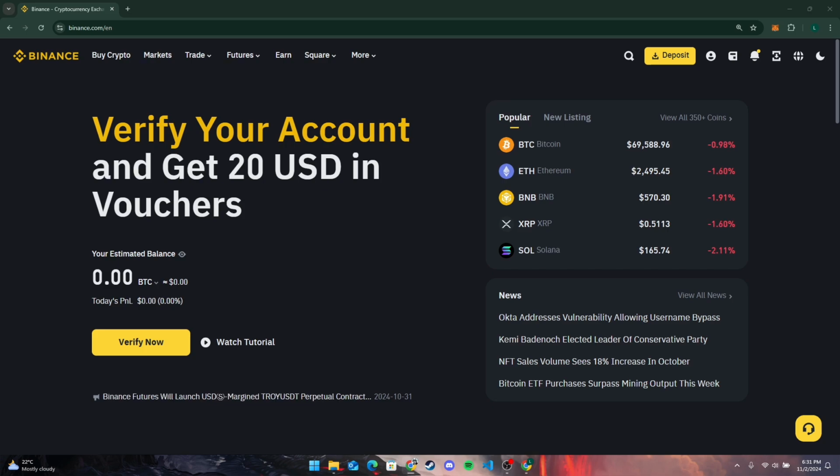Second is referral programs. Binance offers a referral program where you can invite friends to sign up. You can earn a percentage of the trading fee they incur, which can be paid out in USDT. To participate, go to the profile section, find the referral link and share it with your friends.